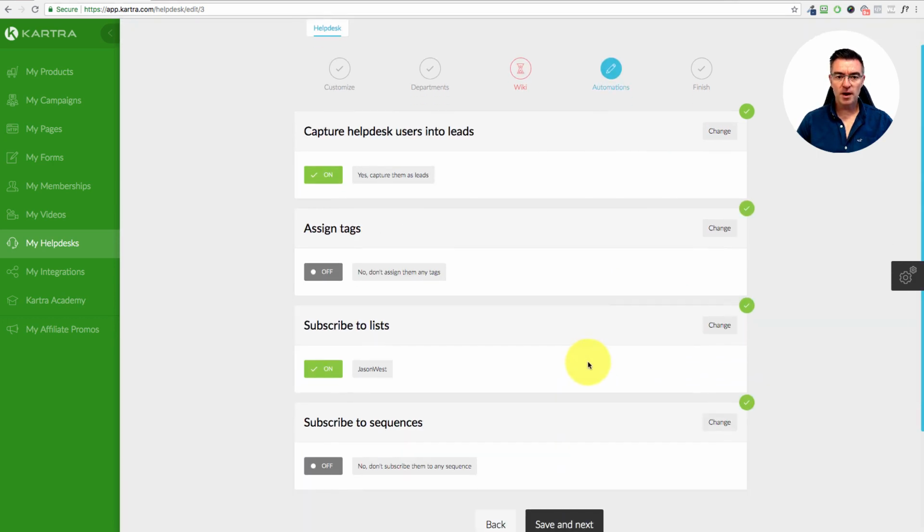And then you've got automation. So anybody who submits a ticket, perhaps you're using a help desk system for people who haven't even got a product from you and they're not even a customer.